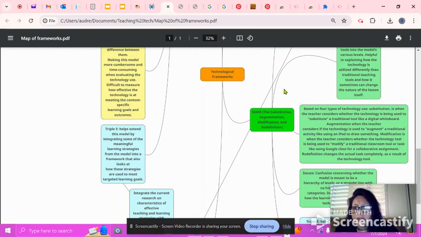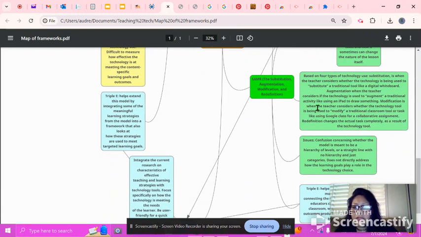Substitution is when the teacher considers whether the technology is being used to substitute a traditional tool like a digital whiteboard. Augmentation is when the teacher considers if the technology is used to augment a traditional activity, like using an iPad to draw something. Modification is when the teacher considers whether the technology tool is being used to modify a traditional classroom tool or task, like using Google Classroom for a collaborative assignment. And redefinition changes the actual task completely as a result of the technological tool.